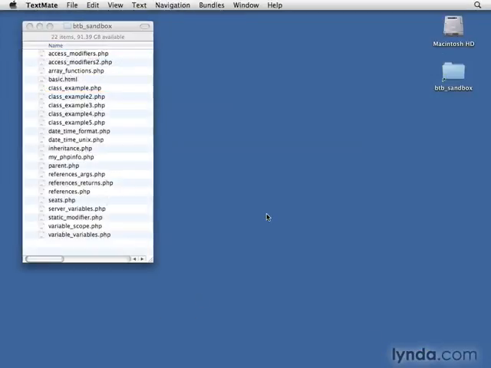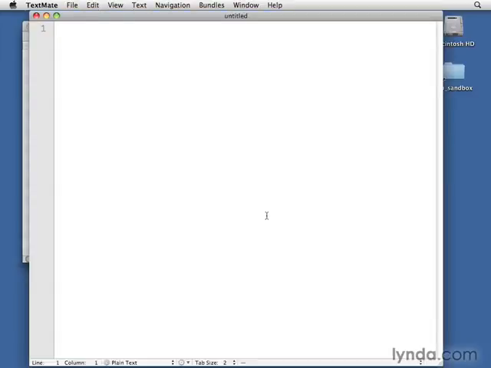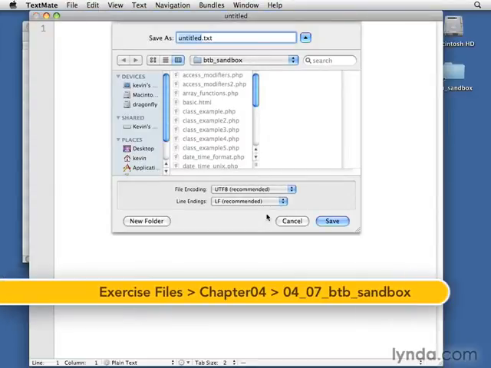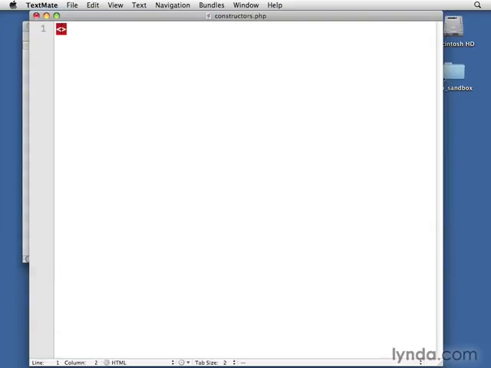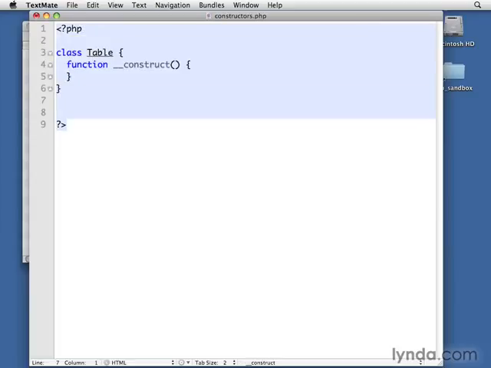I'm just going to open up TextMate and start a new window. And we'll do save as constructors. And even though we're going to talk about destructors, I'm going to go ahead and just call it constructors for now. PHP tags. So let's start with that class that we were just looking at, table class. So here we can see more clearly, it's underscore underscore construct. And this is our chance to do some housekeeping.